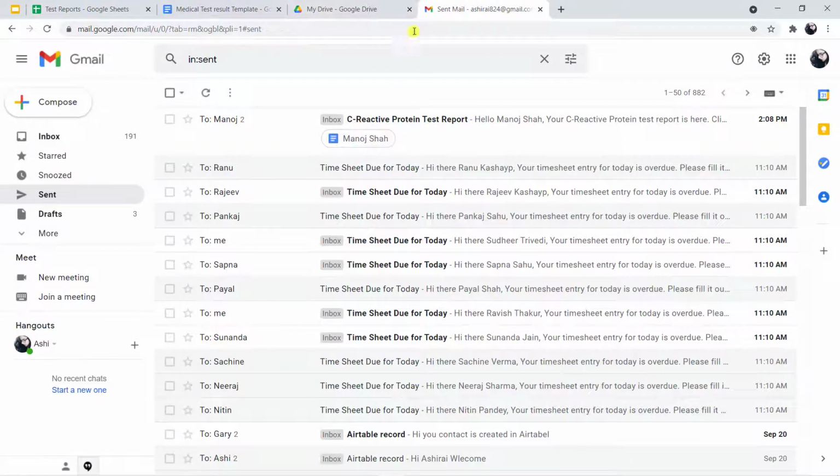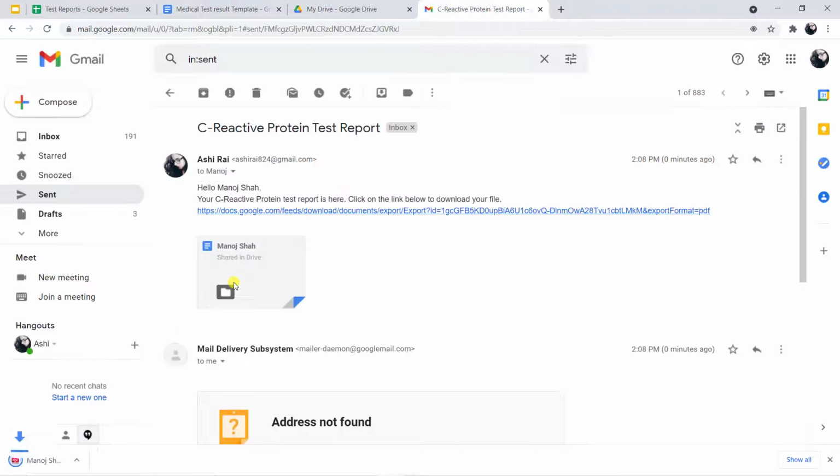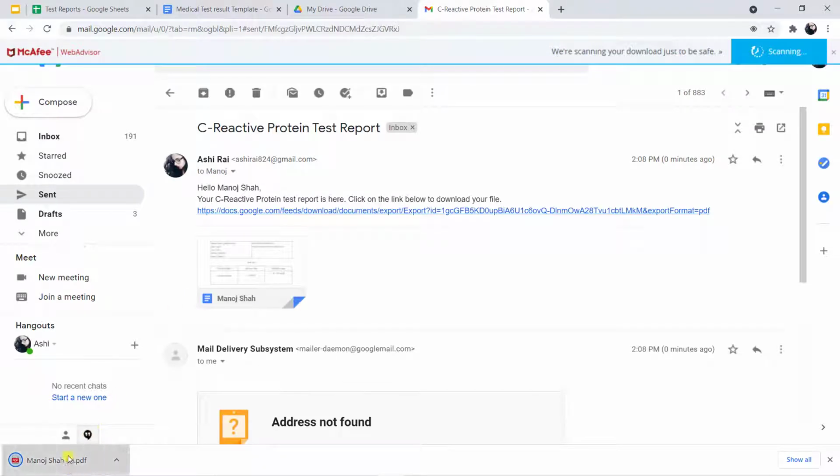So here is my mail, and here are the sent messages. Let me show you. Here you can see from my end the email to Manoj Shah has been sent. Hello Manoj Shah, your C-reactive protein test report is here, and you can see he has also received the report in the form of a PDF. Let me show you the PDF as well.